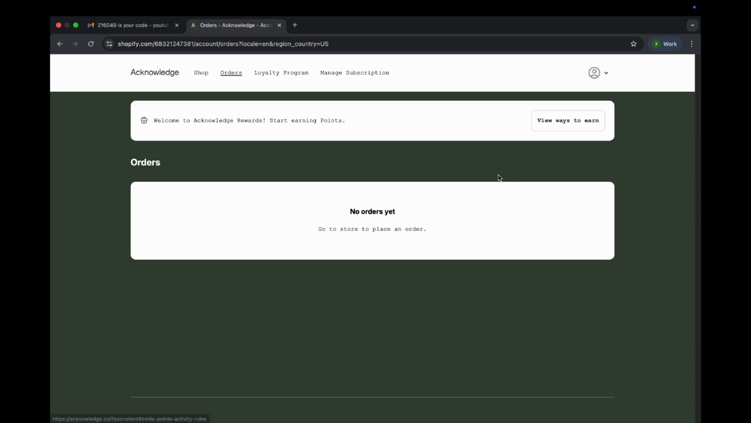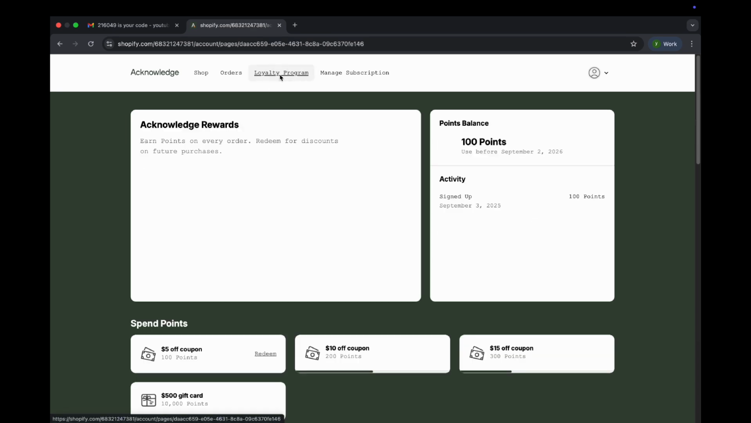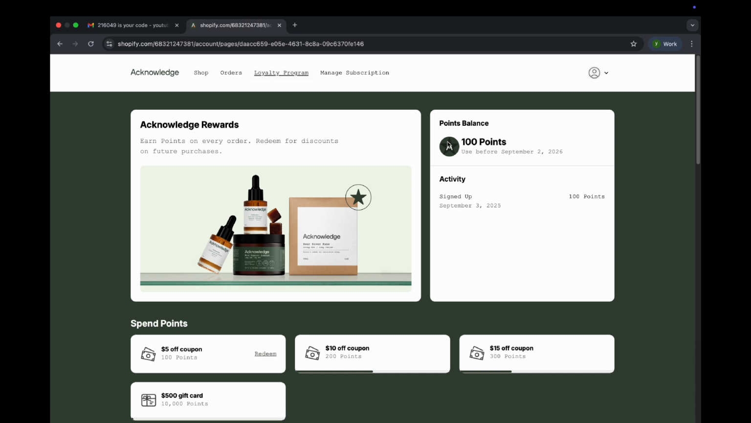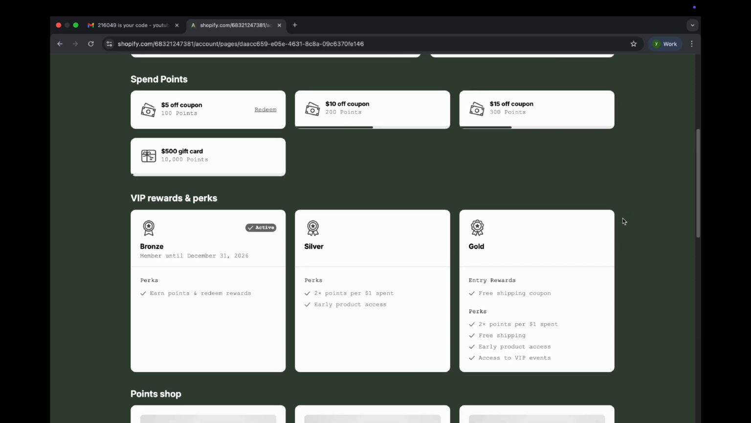Once inside the customer portal, you can view your orders and access all loyalty program details from the top menu. Here, you'll see your points balance, along with different ways to earn and redeem your points.